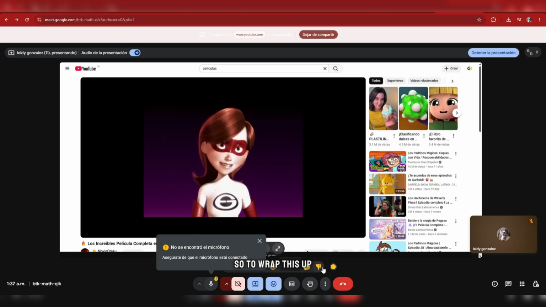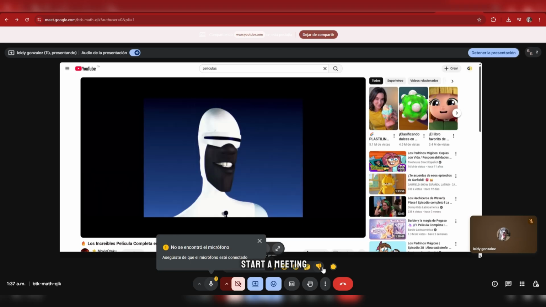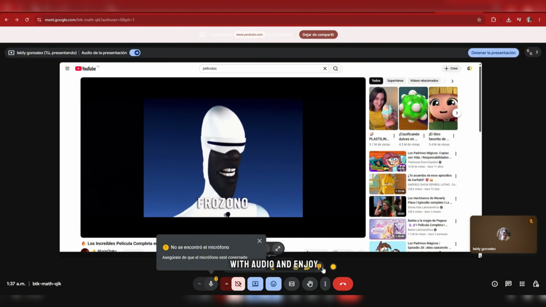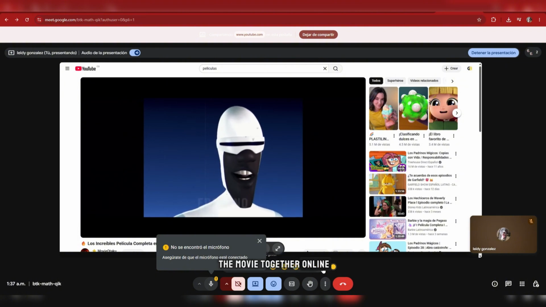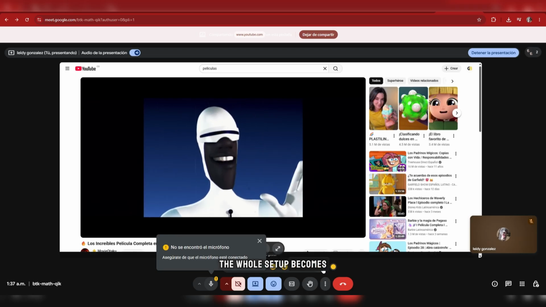So, to wrap this up, using Google Meet to watch movies is basically: start a meeting, open your movie, click Present Now. Share your browser tab with audio and enjoy the movie together online. And honestly, once you learn the tab sharing trick, the whole setup becomes super easy.